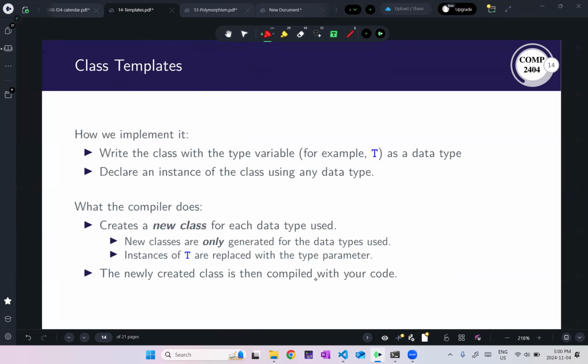How we implement a class template. Well, we simply declare a class and we substitute a type key variable, and then the compiler does the rest. So I declare an instance of the class using any data type. The compiler does the copy, paste, find, replace, and tries to compile that class. And if it compiles, you're good to go. You have a new class that you can use. If it doesn't compile, then you have problems. Incidentally, it only compiles the functions that you call on that class, right?